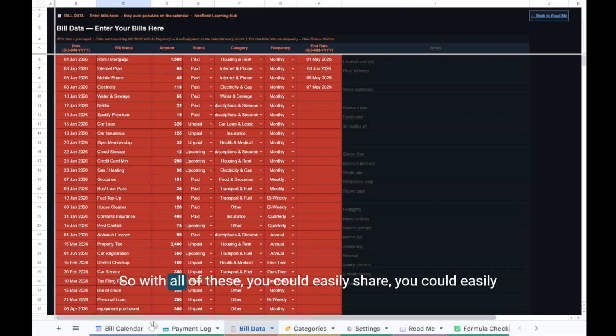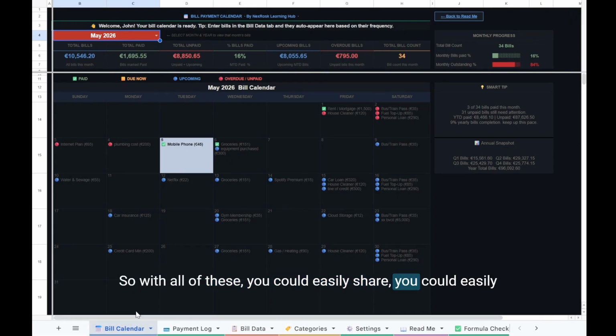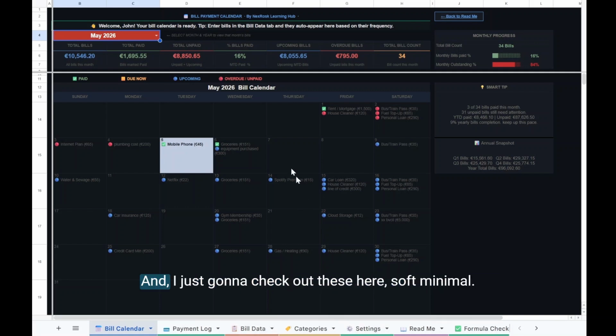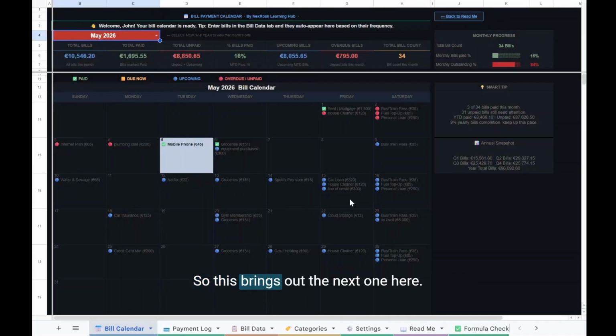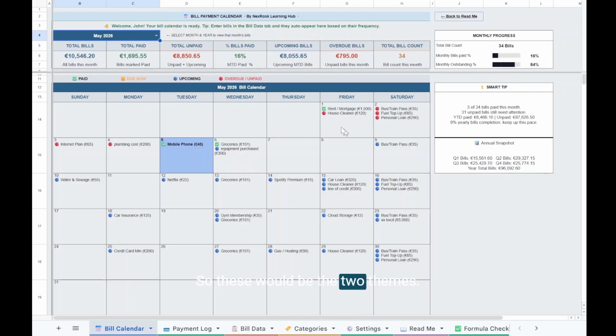Okay, with all of these, you could easily share the link with any household member or with a partner. Just go to File, Share, anyone can view. This brings out the next one here. So these would be the two themes. The first one was the dark template, and this is the soft minimal theme. Basically, this is the complete walkthrough for this bill payment calculator.